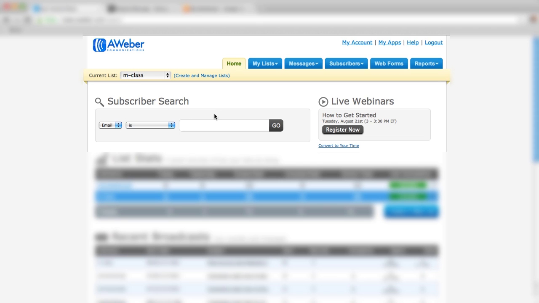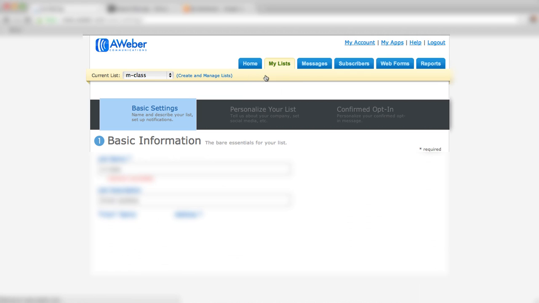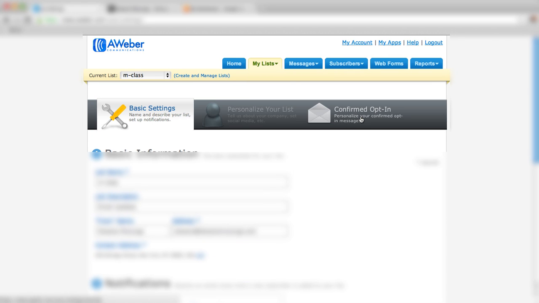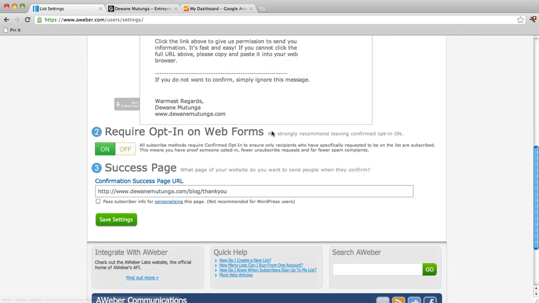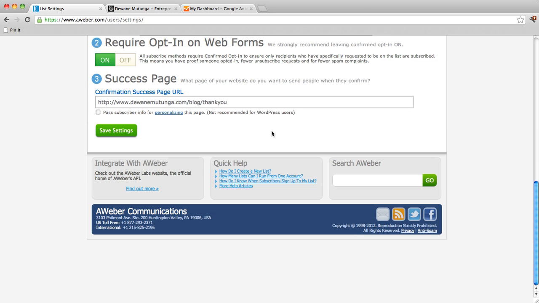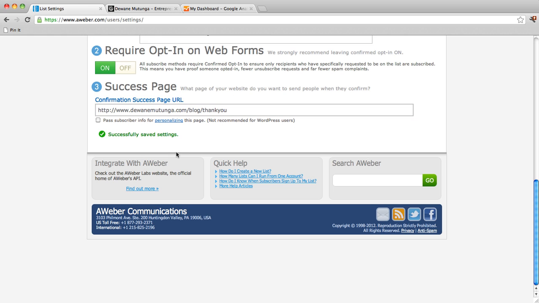That's where I host my email list, and in AWeber, you can go right to my list. You're going to go to list settings, then confirmed opt-in. Scroll to the bottom of the page. Where it says success page, confirmation success page URL, you're going to paste or type in your confirmation page URL, whatever it may be. And you're going to hit save settings.